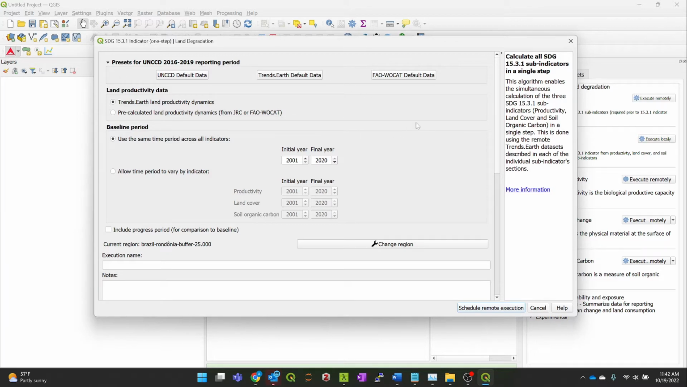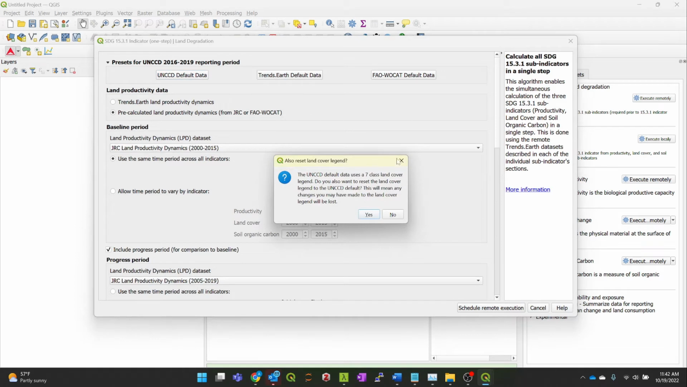We're going to do this with the UNCCD default data, but broken down into classes from the Map Biomas project. So the way that this works is I'm going to click this UNCCD default data button, but it's very important that on this screen that pops up, also reset land cover legend, I click no. What this is asking is, do you want to use the 7-class legend that comes from the UNCCD for the default data, or do you want to use some other custom legend that you may have already defined in Trends.Earth? That's what we want to do, use our own custom legend. So this is asking, do you also want to reset the land cover legend to the UNCCD default? We're going to say no.